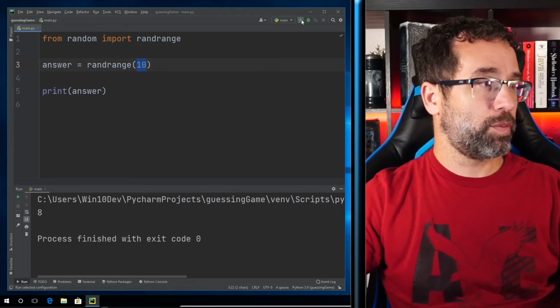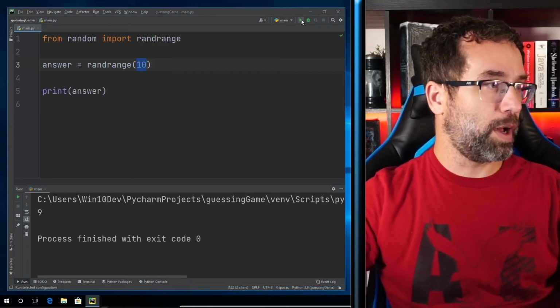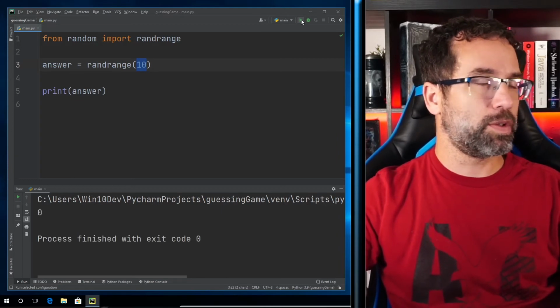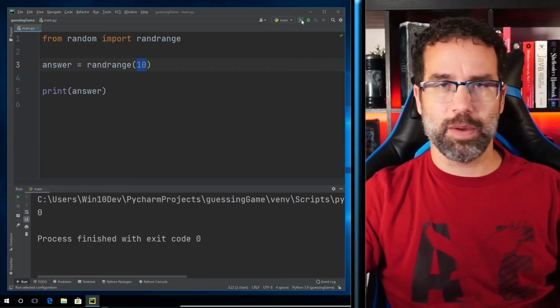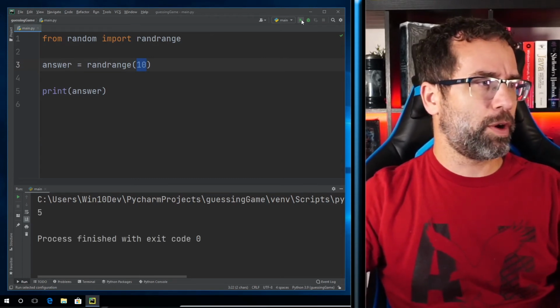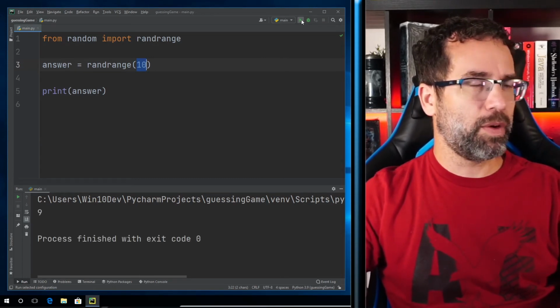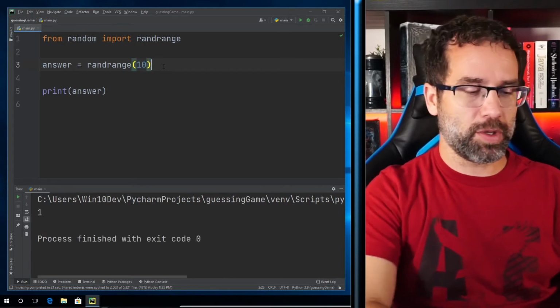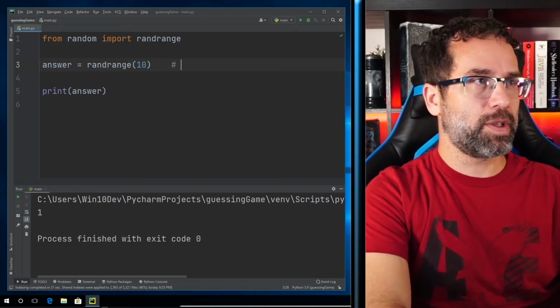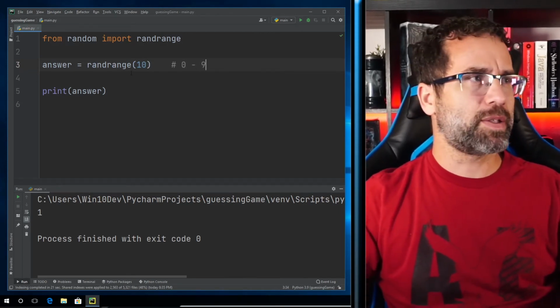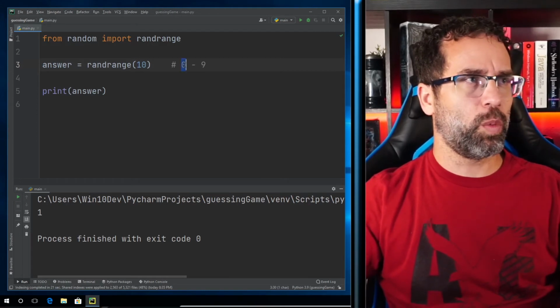So we got 9, 8, 4, 9, 9, 9, 6, 5, 0. That's not between 1 and 10. 2, 1, and no matter how many times I click, I never see the number 10. So what is actually happening here is it has given us numbers 0 through 9. That's not exactly what we want. We don't want 0 at all.